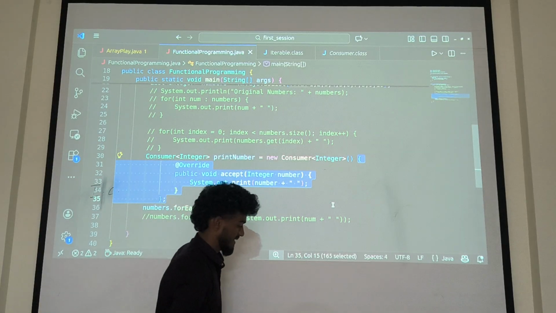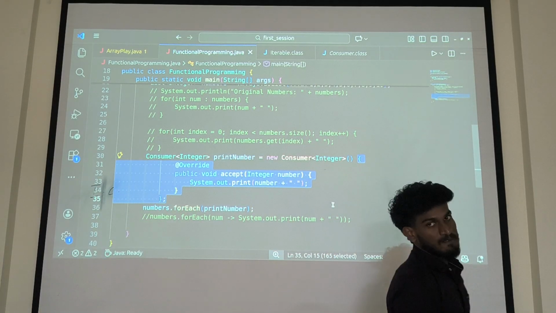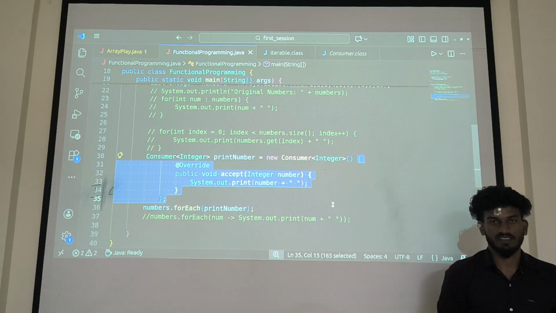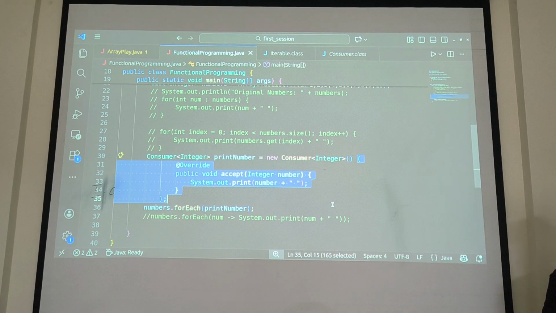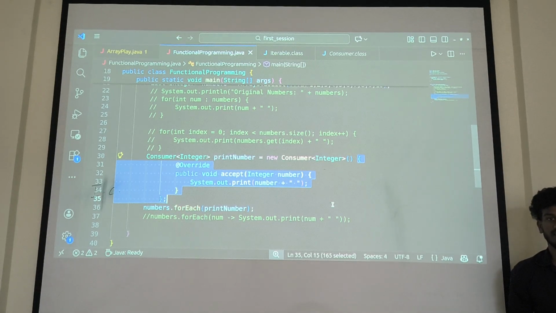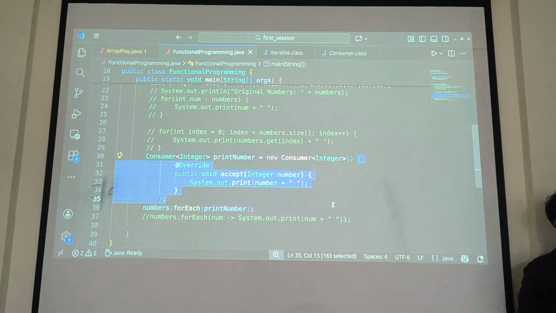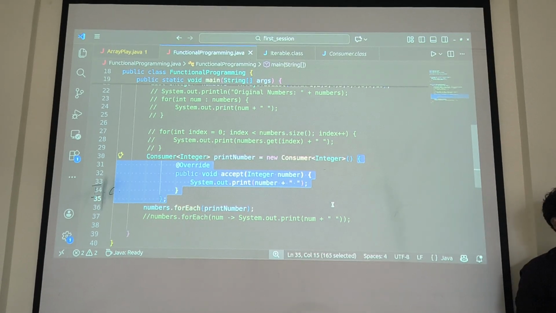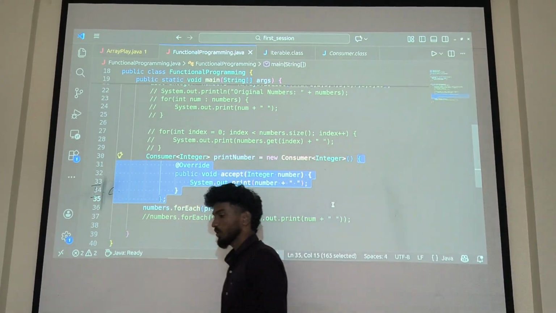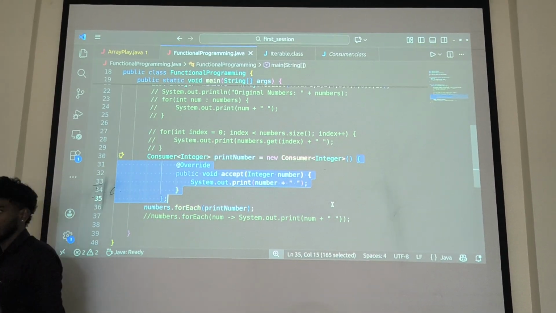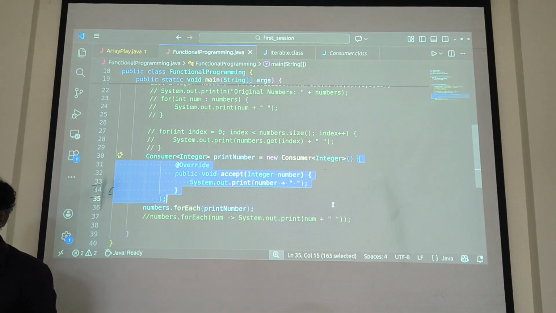What is that concept called? If the class definition doesn't have the class name, what is it? What about others? If a class doesn't have a name, that is called an anonymous class. Okay, this is the anonymous class.